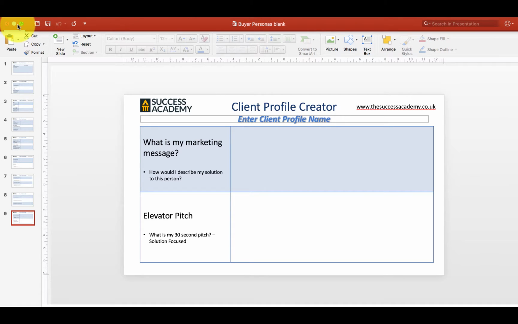So once we've done that, that gives us a much better idea of the kind of person we're looking for and what they're actually into. So let's go back to Facebook.